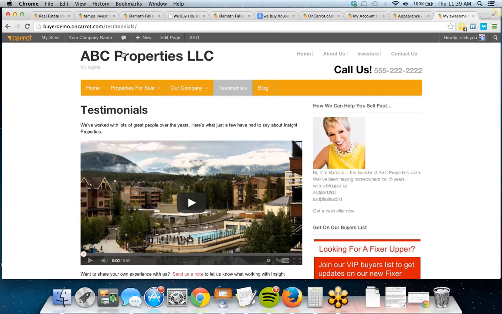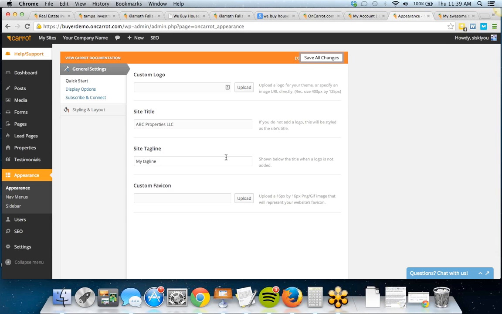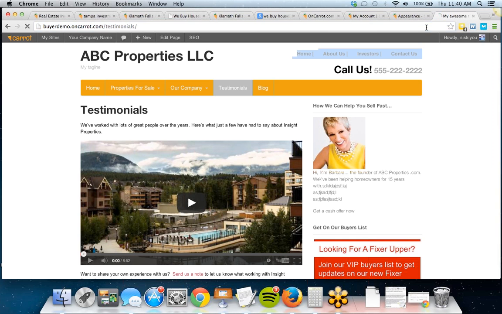Okay, you can see now the logo is gone. Now it's what we call our text-based logo, and this can be edited here. So let's say you want to change what's in there. It could be maybe ABC Property Investments, and a tagline. Put whatever tagline you want in there, or you can delete it and have no tagline at all.